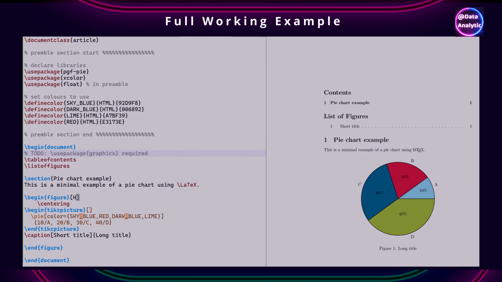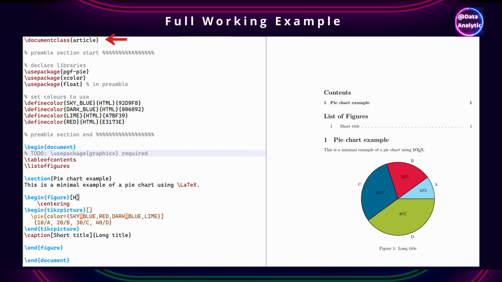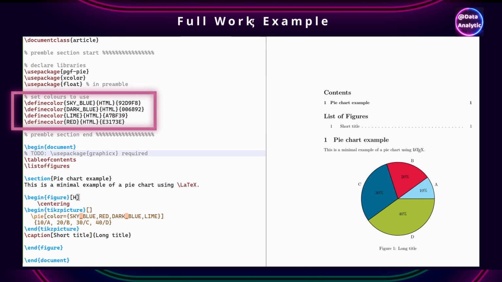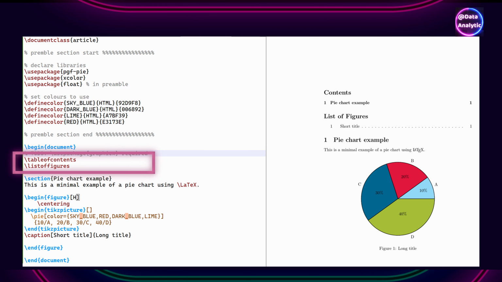So this is a fully working example where I've shown how you can get the output in a proper LaTeX document. I'm using the libraries or the packages. I'm defining my colors. And then I want to have the table of contents as well as the list of figures. This is a section where I'm just putting some one-liner. And then I'm starting the figure.